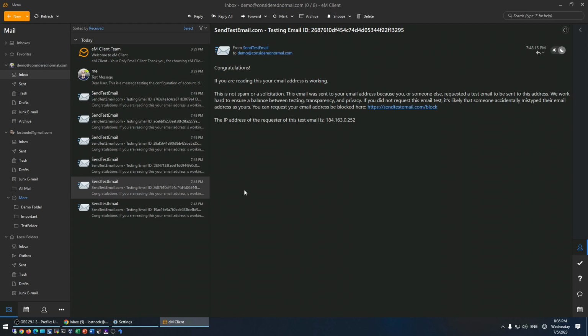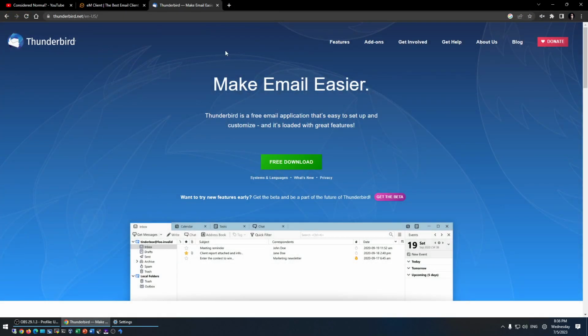Okay, so now that we've taken a look at eM Client, let's take a look at Thunderbird. So go to thunderbird.net/en-us. Even just thunderbird.net will get you there. Again, it'll present you with a free download button.